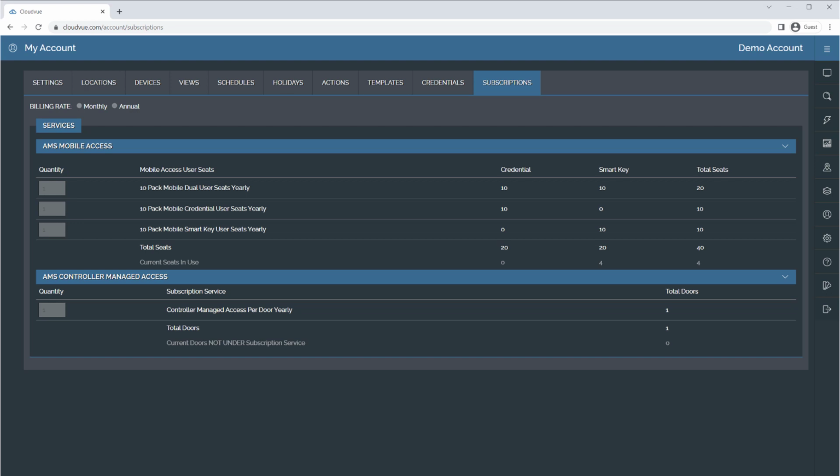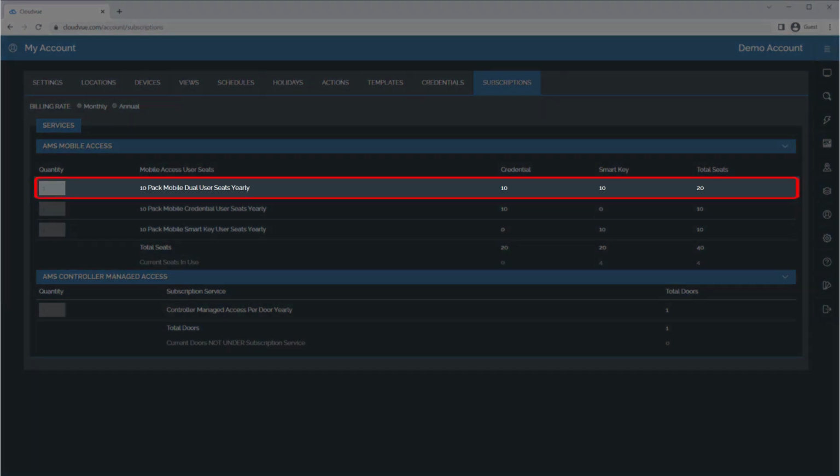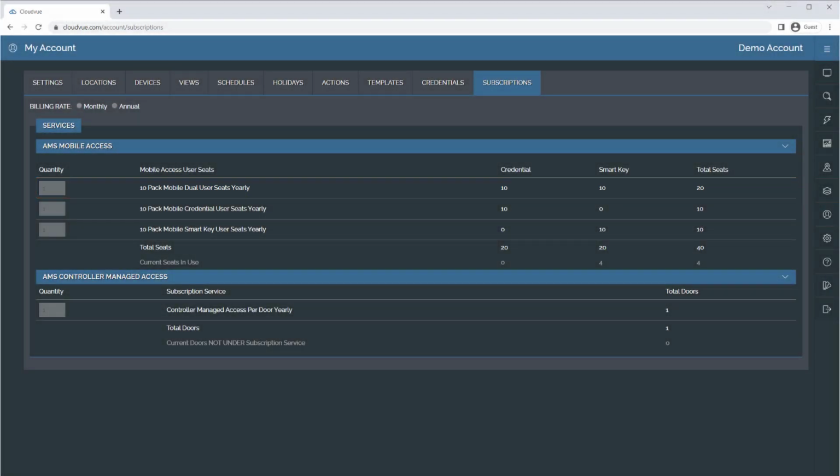This could also be used for sites with KT1 controllers, but only if the mobile app was the only method of entry used. The Mobile Dual User Seats pack provides users the use of the Cloudvue Access smartphone app to gain entry with IO Smart Readers connected to the KT1 controller, but also with mobile-only panelless readers. This option is for site environments which mix controller-based KT1 readers with panelless readers.